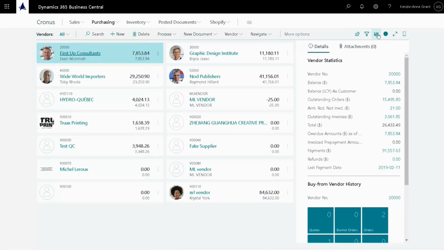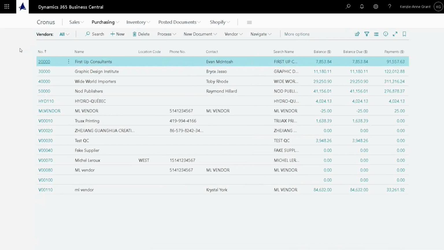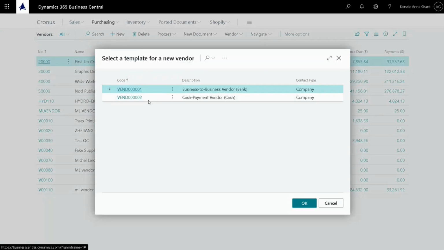And we are going to go over to this and make it a list view and get rid of the side window. In the vendor list, I can select New to create a new vendor, either by a number I define or by selecting a number series. So I'm going to select New. I'm going to use this template.